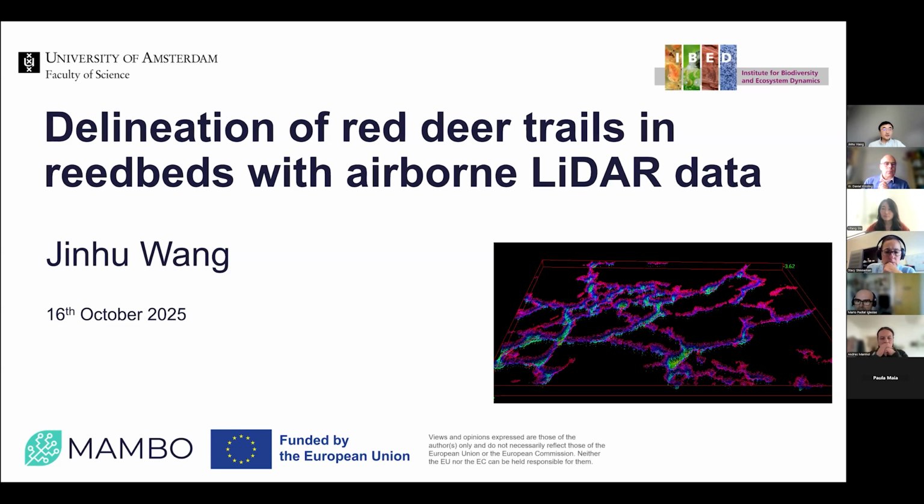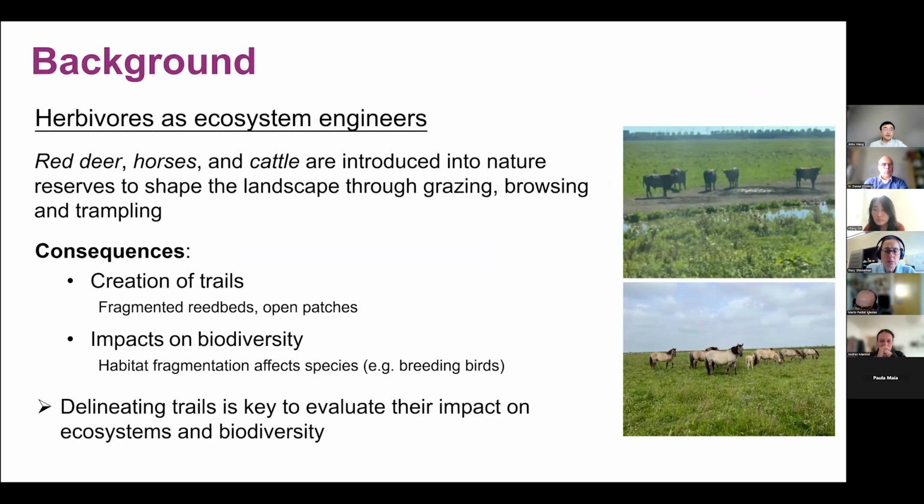Hello, everyone. My second talk is on delineation of radial trails in reed beds with airborne LiDAR data. To begin with, it all started with herbivores as ecosystem engineers. In many nature reserves in Europe, large herbivores like reindeer, horses, and cattle were introduced to shape the landscape by grazing, browsing, and trampling. So they create significant changes in the landscape.